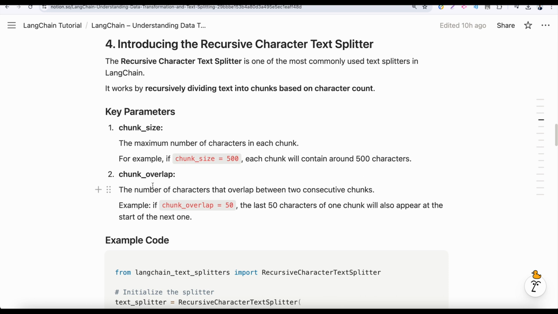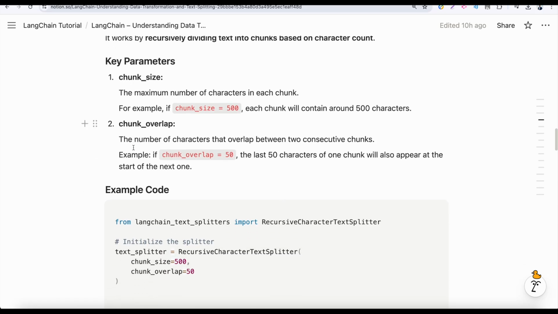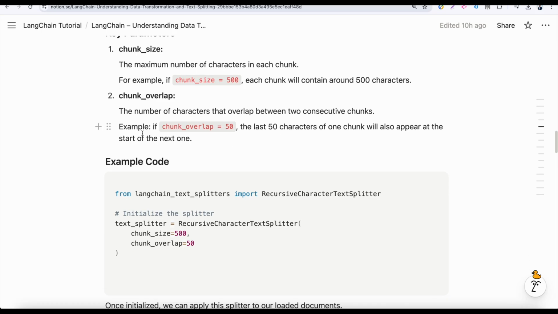What is the chunk overlap? The next parameter is chunk overlap. What is this for? The number of characters that overlap between two consecutive chunks. We already know why we are overlapping, to maintain continuity in the documents or the data, whichever is given. So for example, if chunk overlap is 50, the last 50 characters of one chunk will also appear at the start of the next chunk.